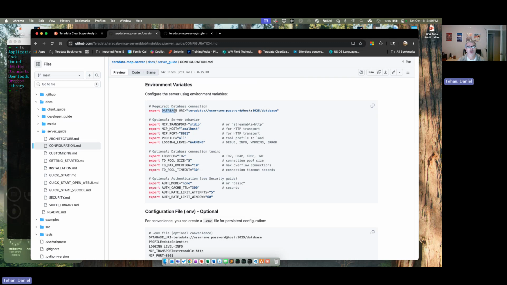The database URI is really just talking to the location of the Teradata environment. We looked at this when we were doing the install. So you modify the username, the password of your Teradata database, you put in the host address, and you put the default database into the database URI connection. The second one we also saw during the installation is the MCP transport. Whilst standard I/O is the default, streamable HTTP is becoming the default. So this is probably one that I would see a lot of people changing.